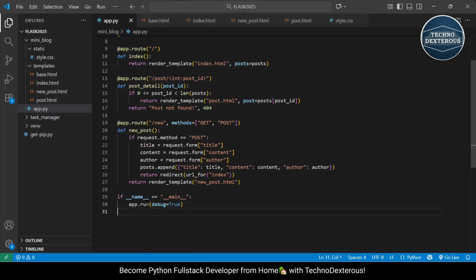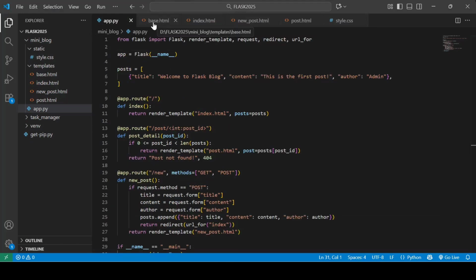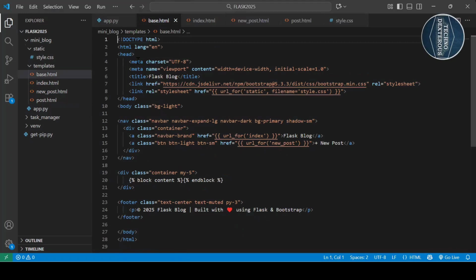And then we have simply defined if __name__ == '__main__': app.run with debug equal to true. This line simply runs our Flask application, that is our app.py. And we have base.html defined here. This is the basic HTML file we have defined. We have style.css defined here.